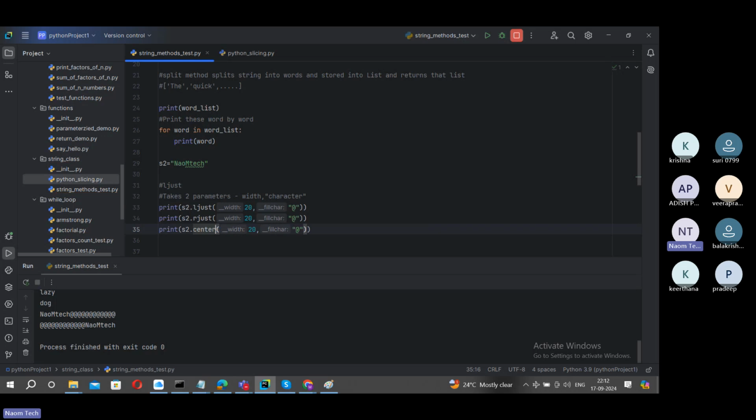Here it looks very easy. When you look at these methods and apply them, it seems very easy. So where does it come now? This string, "Gnome Tech", comes in the center, and six fill characters will be placed at the left side and six at the right side. That's how it is adjusted.